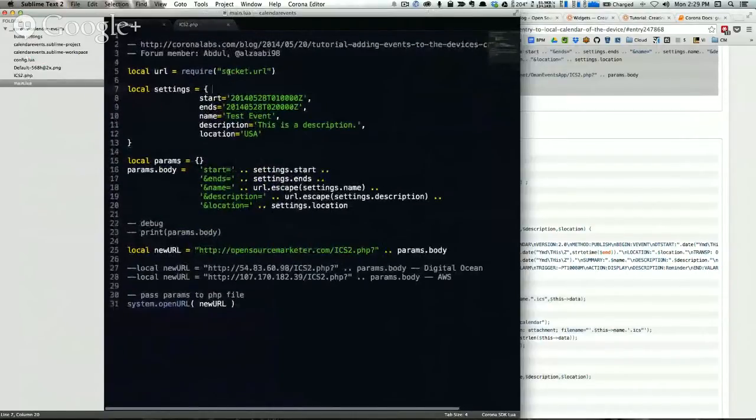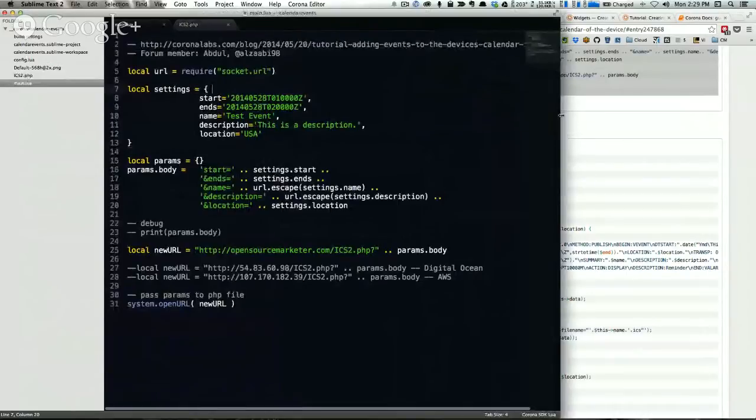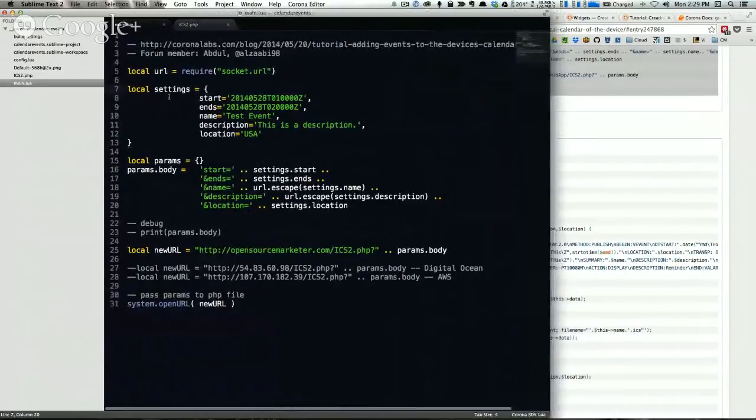I think it's an ingenious little idea. So basically, in your Corona app, you're going to collect information from somebody in some way, right? There's going to be some kind of user interface, some way that you're going to set an event. For the purposes of this demo, we're just going to do real bare bones concepts, so we're going to hard code everything. We're creating a settings table with the variables that we need. So we need the start of the event, the end of the event, a name, a description, and where it's located. These are just some basic things that you would want to show up in an event on an iOS calendar.